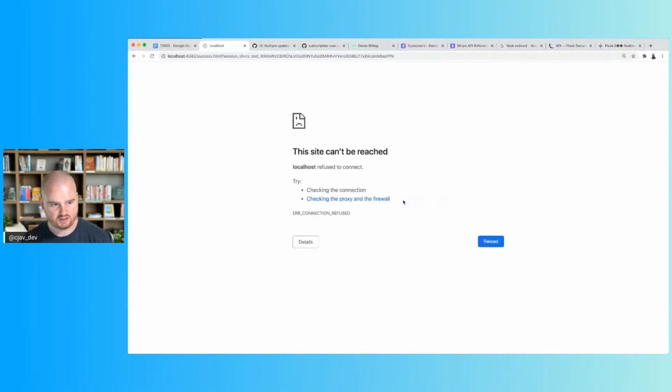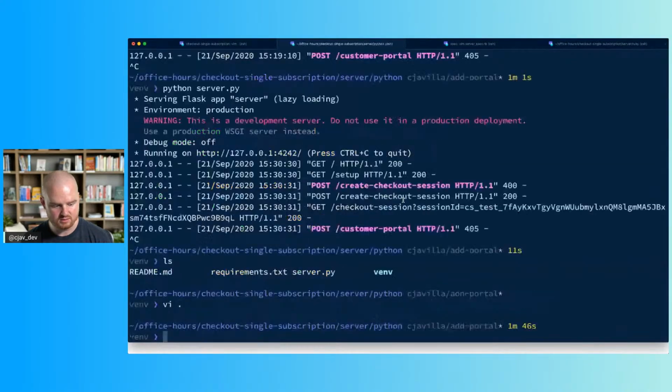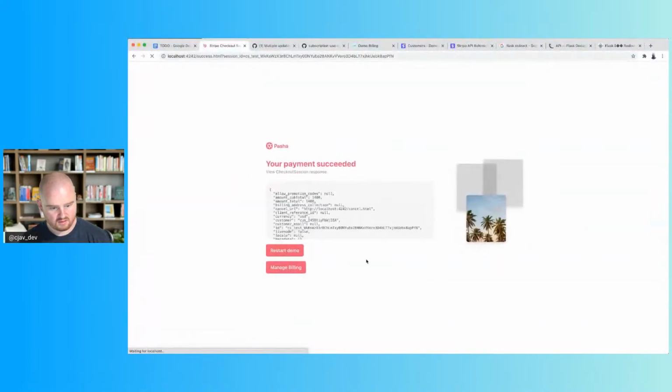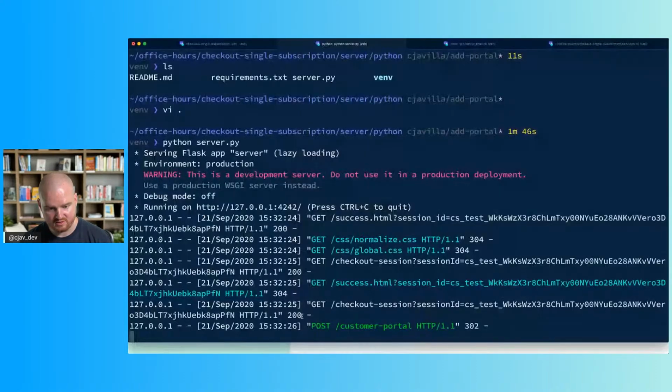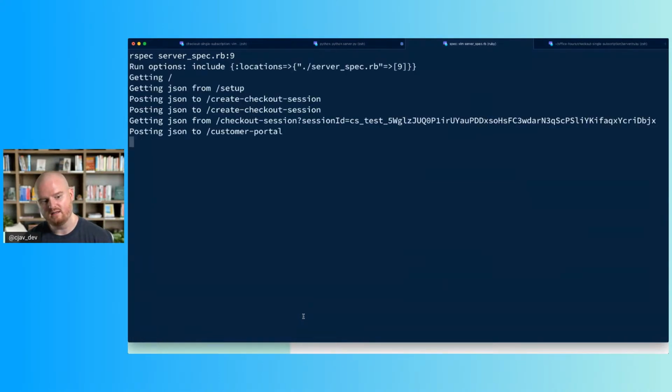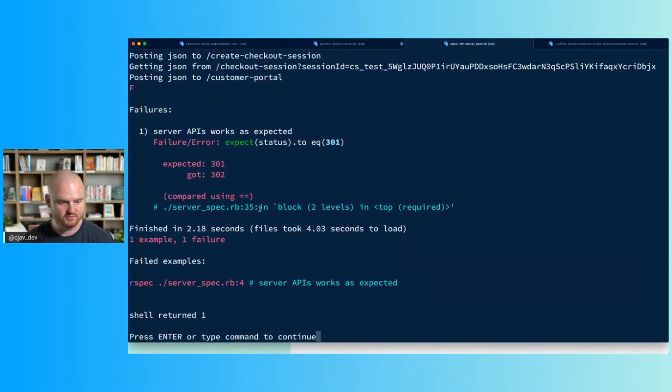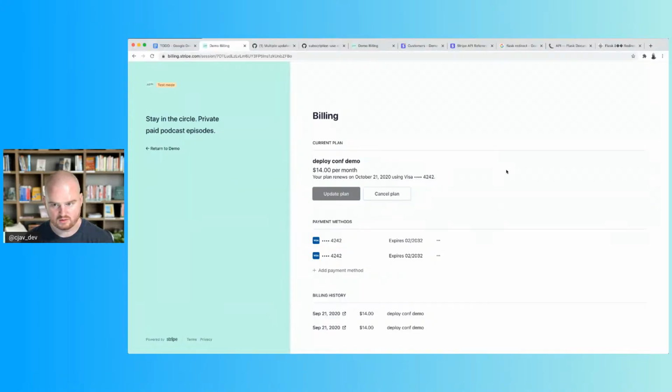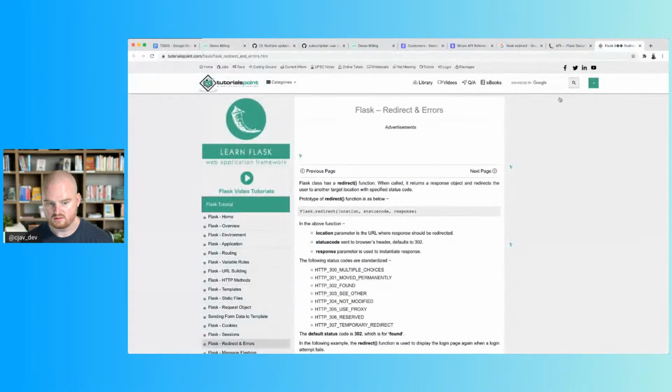All right, so let's go back to our example here. If we refresh, no, we need to start the Python server. Refresh, click manage billing. It brings us to billing. That's great. Let's run our tests. Should also work. And tests are failing because we got a 302. Redirect.